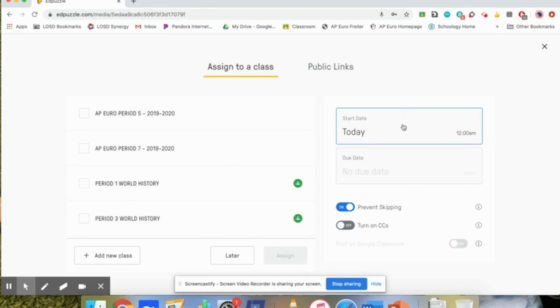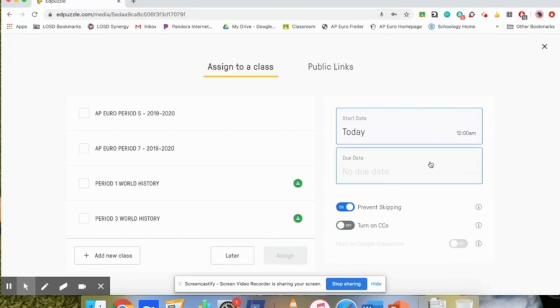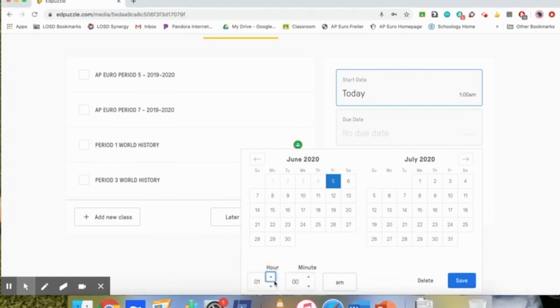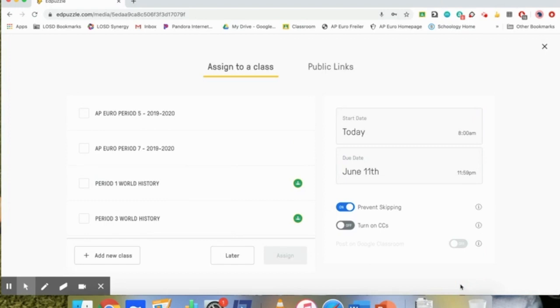But if I did, let's say I wanted it to start on Monday, June 8th at 8 a.m. So it's going to give me the option if I scroll down here. So let's say I pick, I don't like 8 a.m. And then I want it to be due on the 11th, and the default for the due time is 11:59. Great. I'm going to hit save.